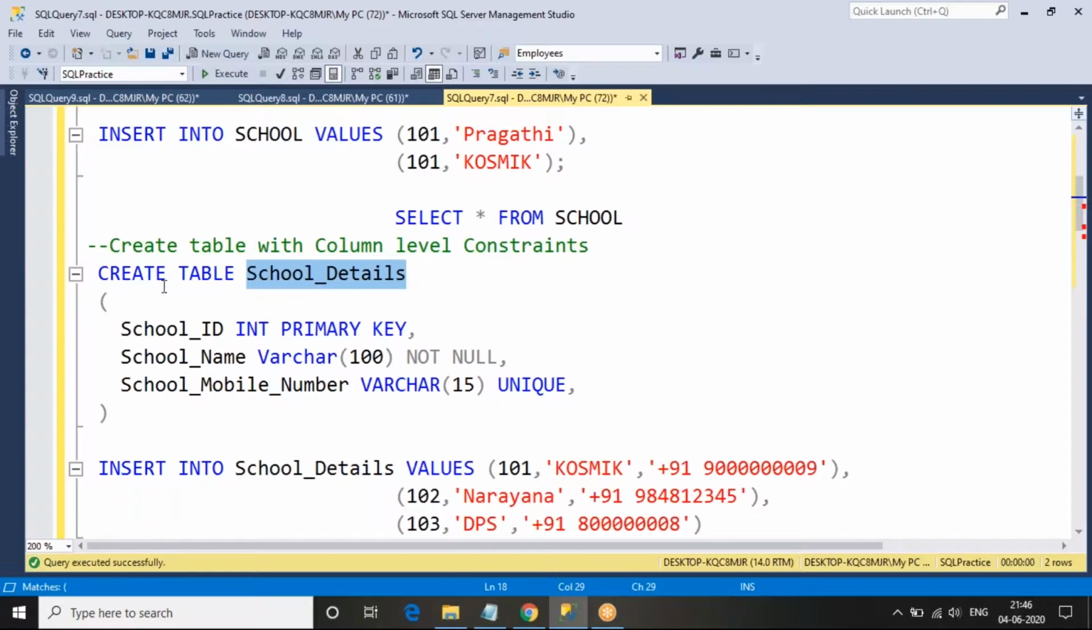Now you can observe, I have created a table with a constraint. It is the column level constraint. Create table name, and school ID integer primary key. This is my constraint. What is a primary key? It will not allow duplicate values, and it will not allow null values. It is a combination of unique plus not null plus clustered index.